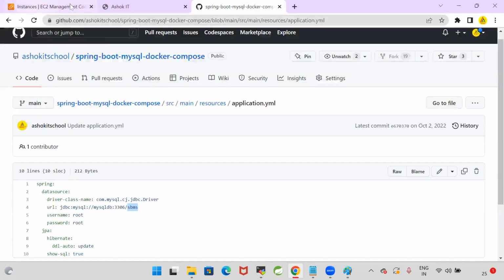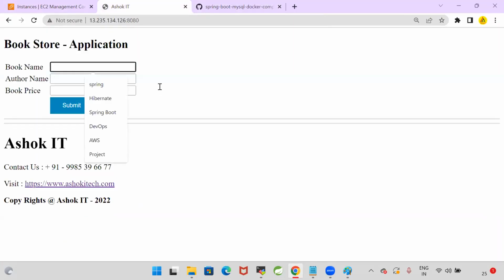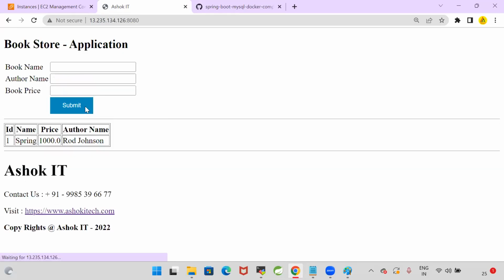Now go to the front end of our project, to our application. Insert one record. Let me insert Spring, Rod Johnson, book price some 1,000. Click on submit. One record is inserted, and that record is displaying in the application.